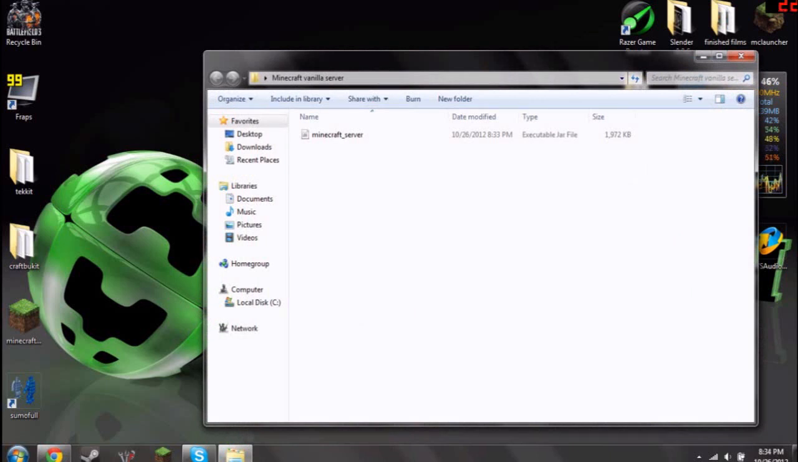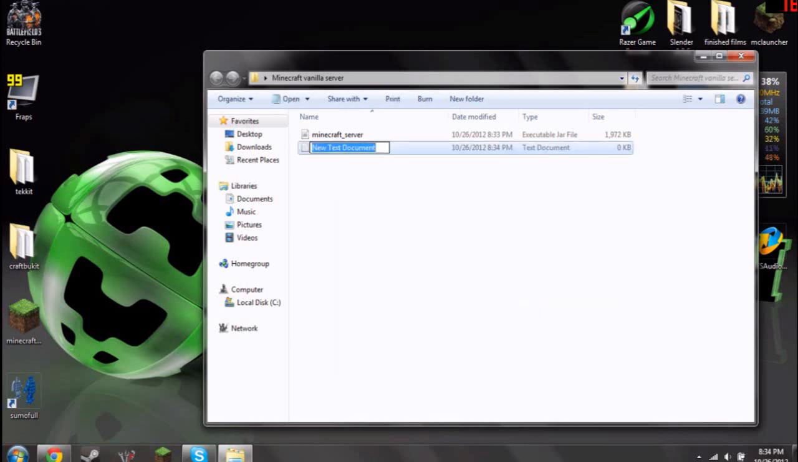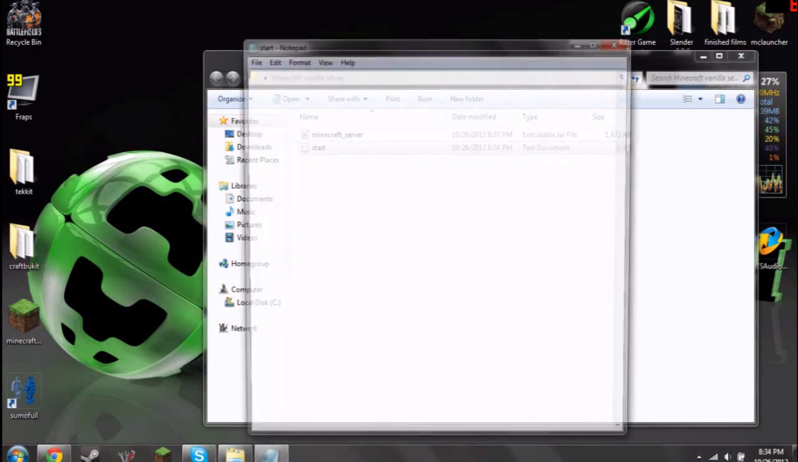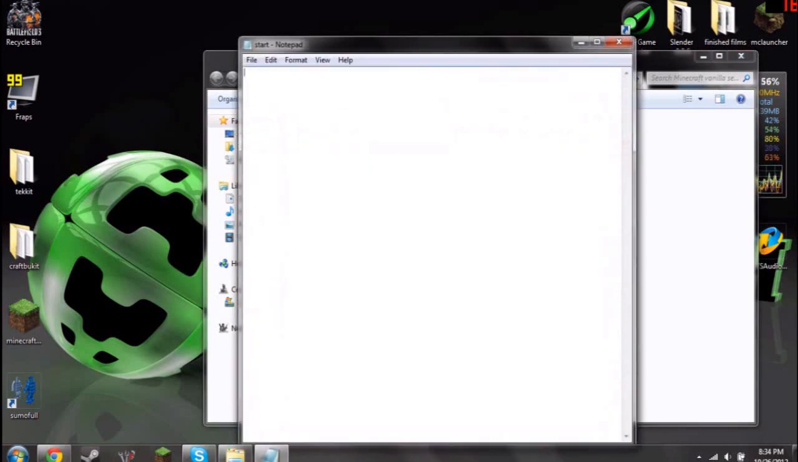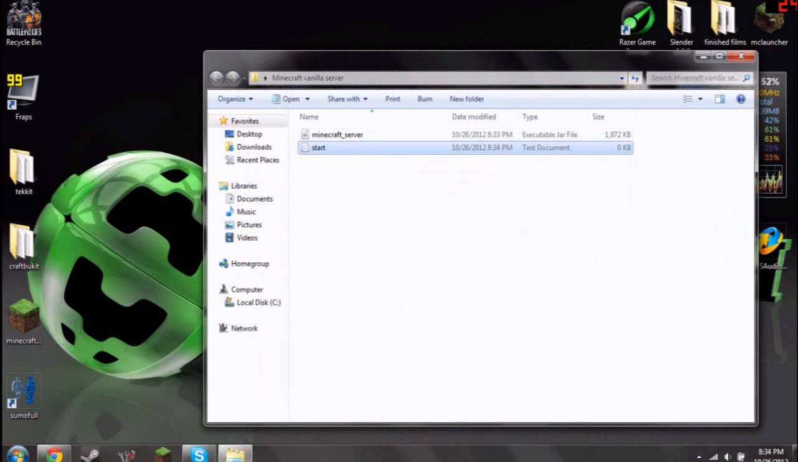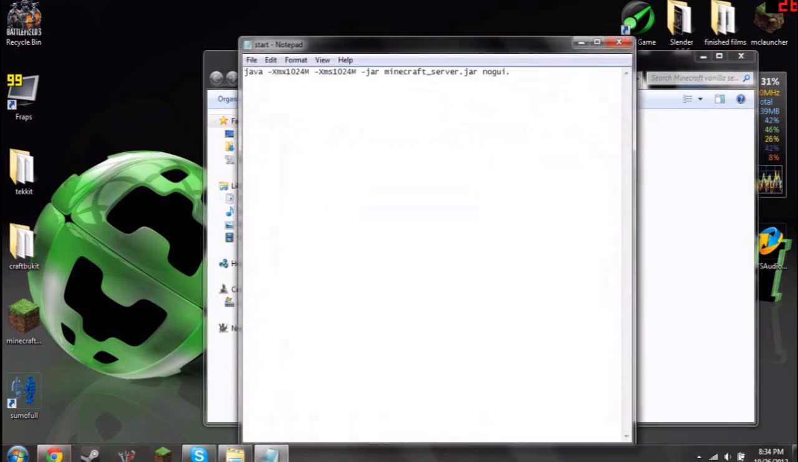Once you're here, right-click and create a new text document. Name it start or whatever you think of. Start is the easiest for me. Once you're here, you want to double click and edit the text document, and you're going to want to paste that little bit of coding you copied from the website below.